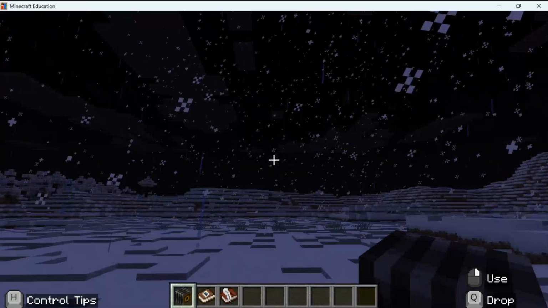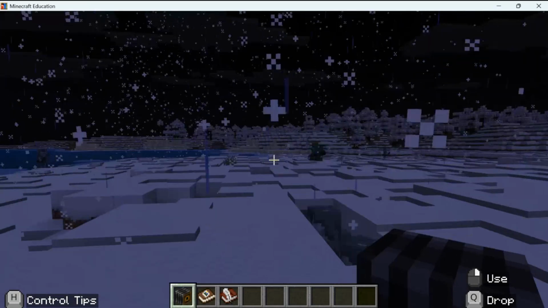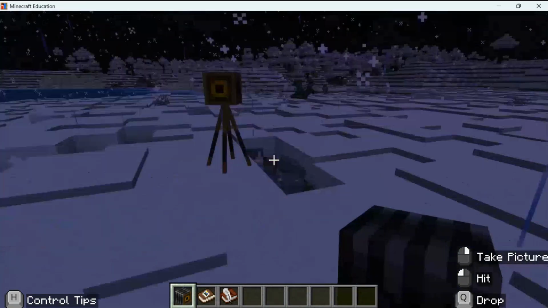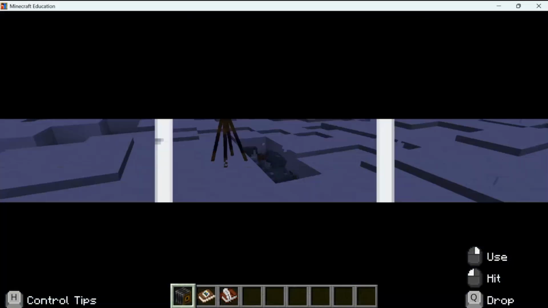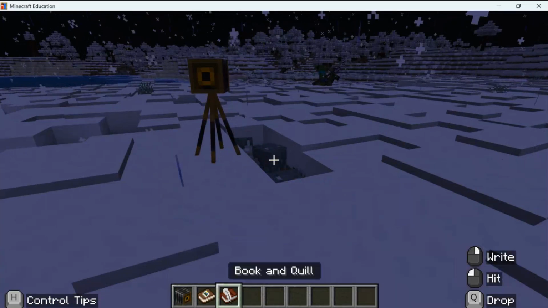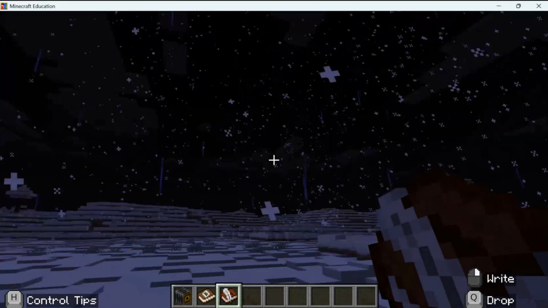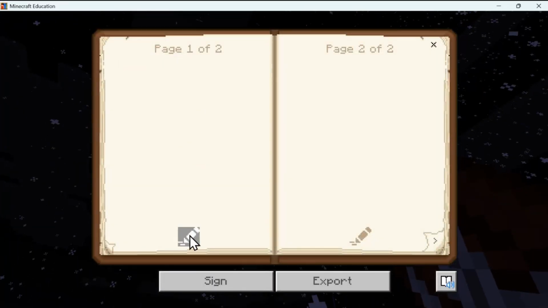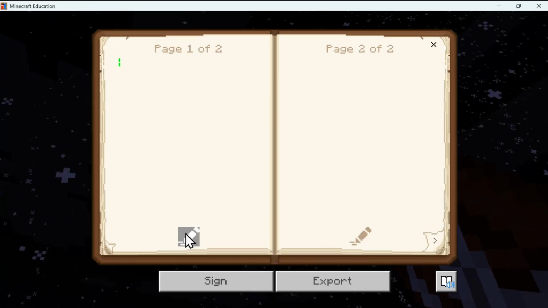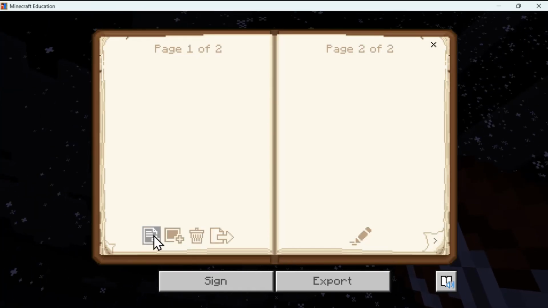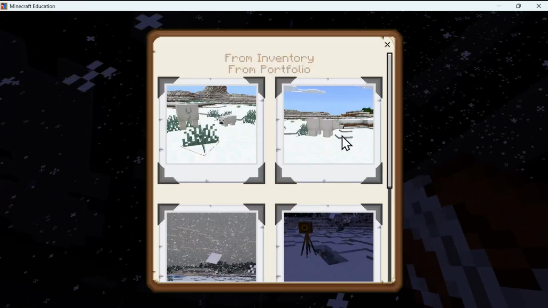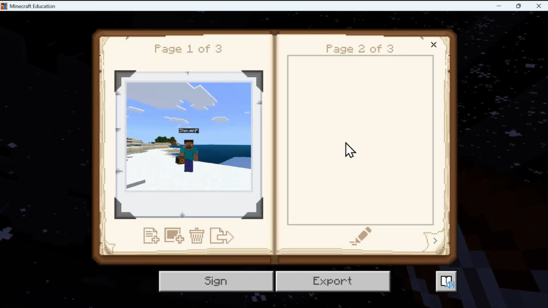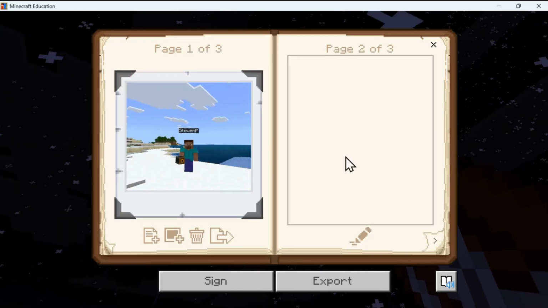And in my world, oh, there's a person. Let's get a photo of that person. There we go. So I can go to my book and quill, and again, I can just right click anywhere. I normally look up to the sky, and I can edit my book. So I can click on this pen down here, and I can either add text or I can add any of the images that I've already taken. So I'm going to add myself there, and then I'm going to write a little bit about an introduction to my world.